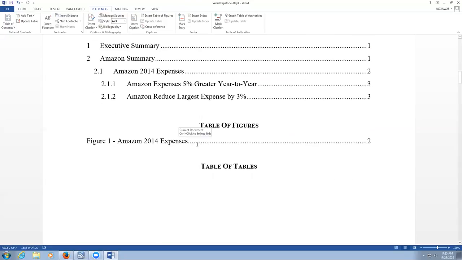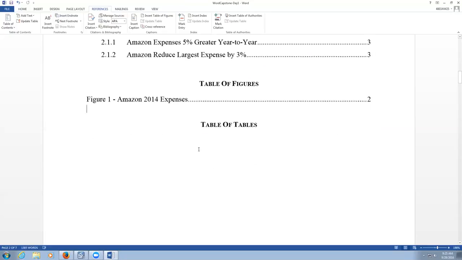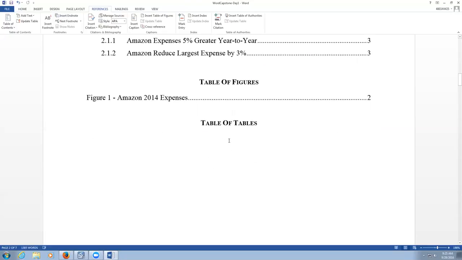Okay, so you have to put in another figure for Apple. That's part of your homework. And then you're going to update all these, and you'll also do the table of tables. That'll be part of your homework. All right.